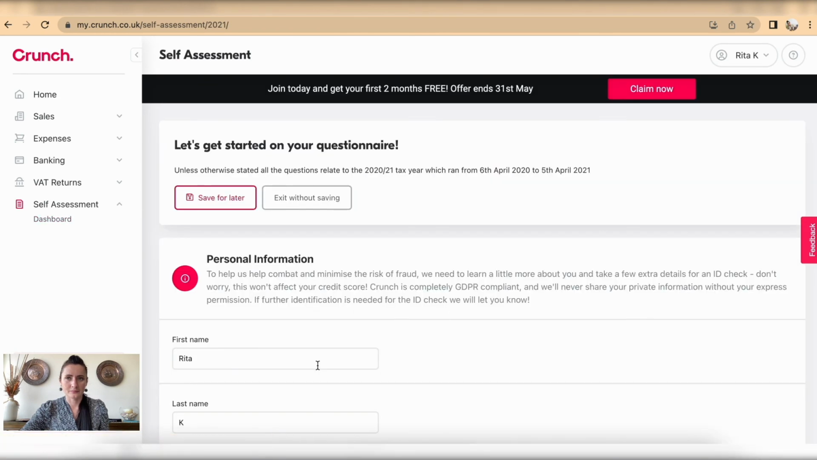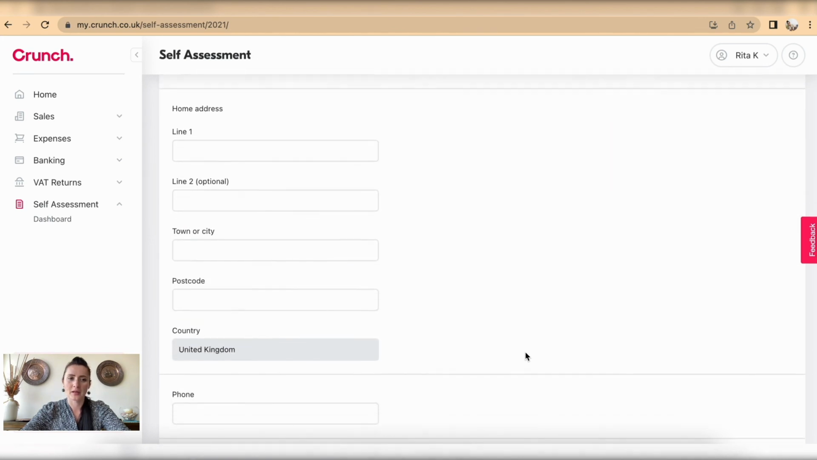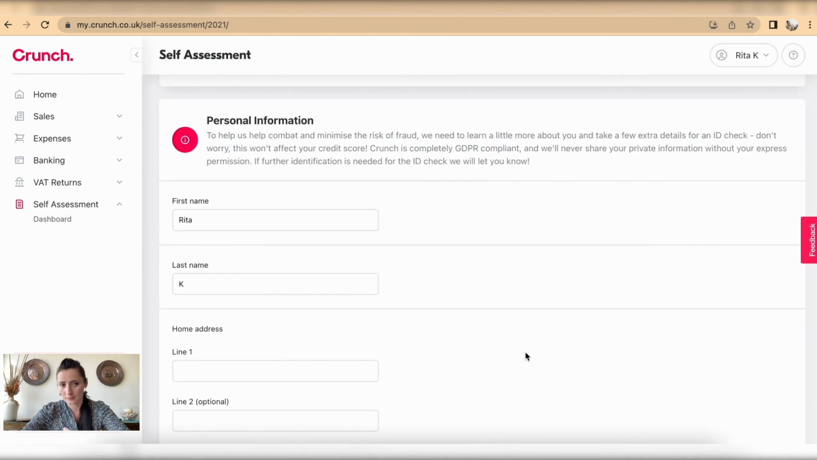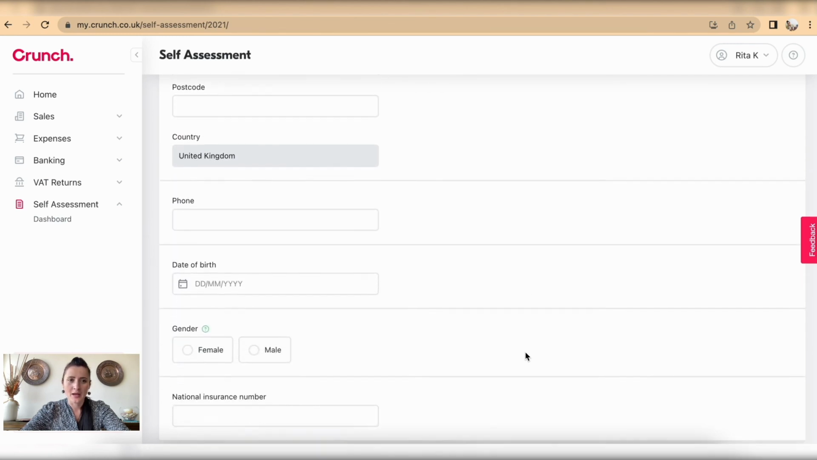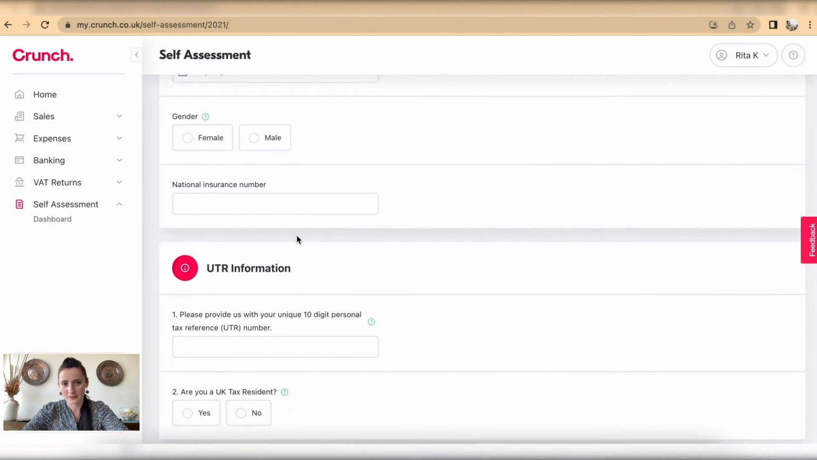Okay, so on Crunch accounting software, I will need to provide my personal details and fill in details from that right hand side detailed list. So the first one is personal information, which would include my name and surname and my address. Also my date of birth and gender. The most important bit in the UK is the national insurance number. So dig it out. You will need to provide your national insurance number on this self-assessment form.